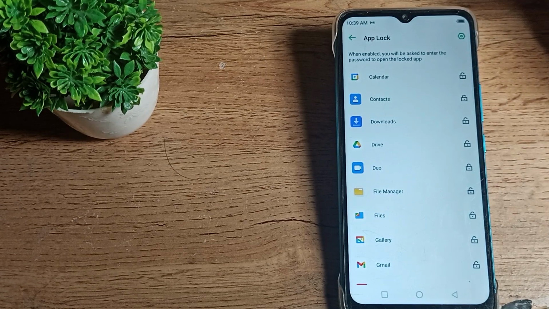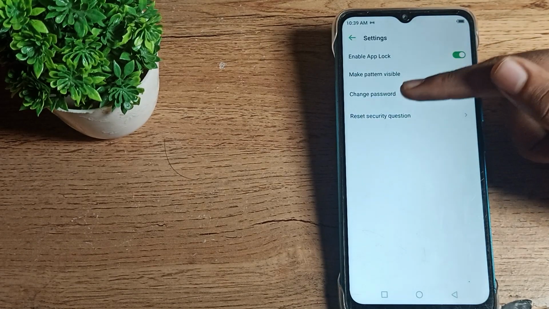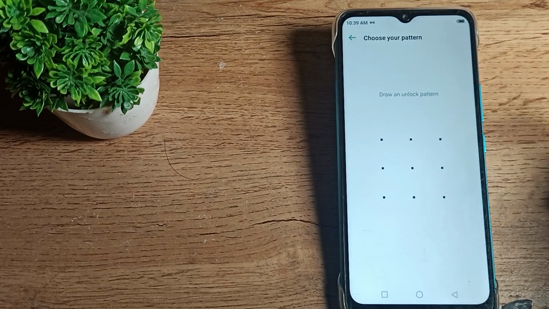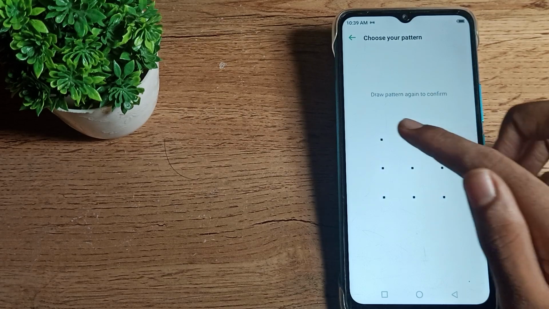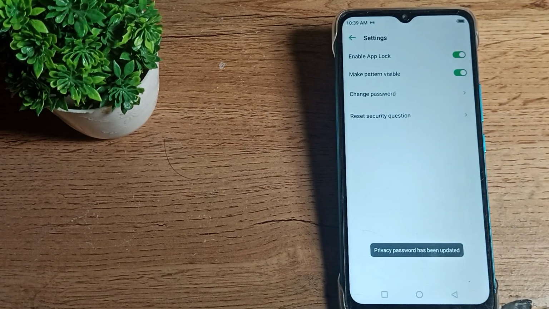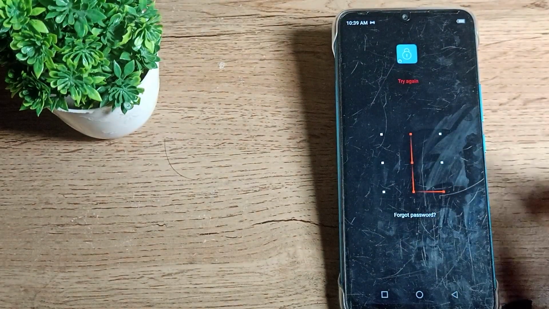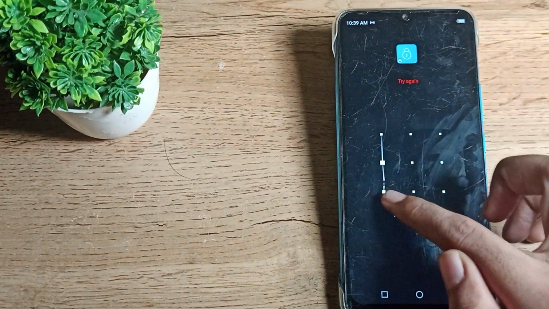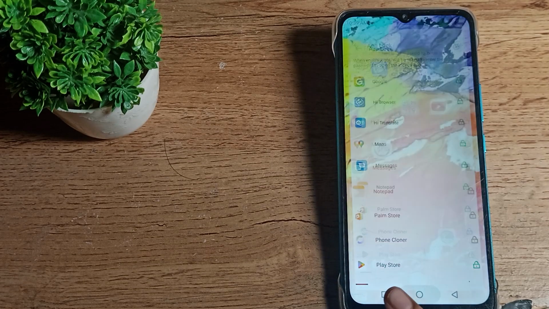And how to change the password: you can see the settings option, tap here, and click on the change password setting. So you can change the password from here. For example, we will take this big L, confirm. So as you come back, friends, you can see your AppLock setting, you can see this wrong and right. So your AppLock password will be changed.